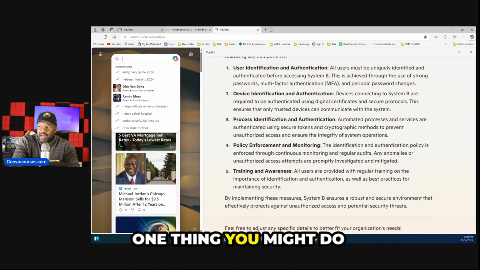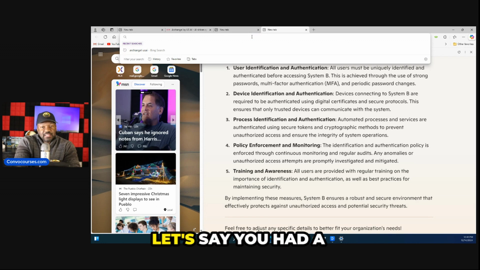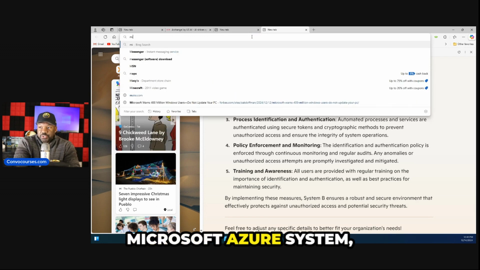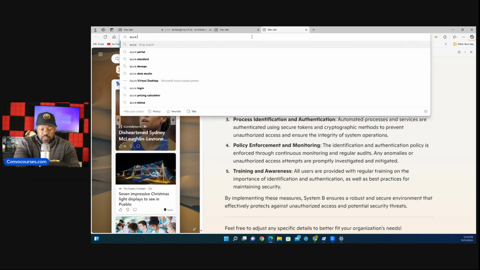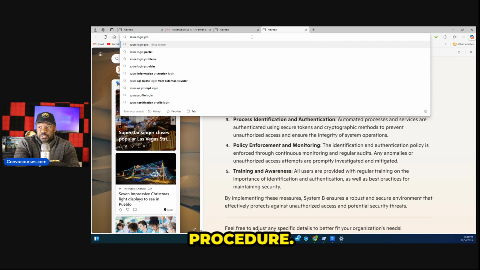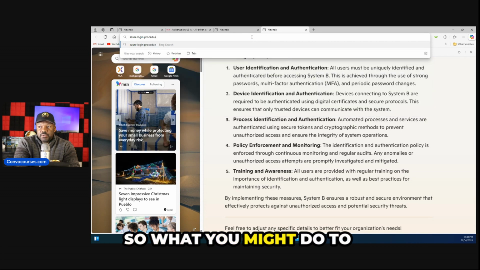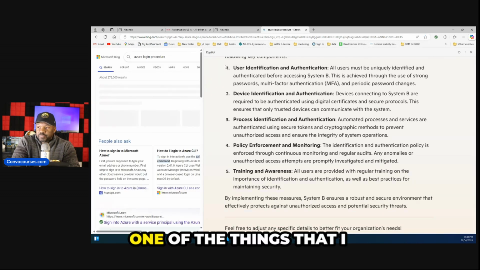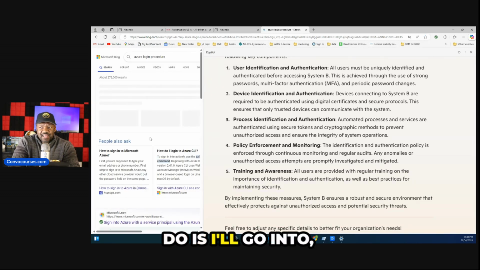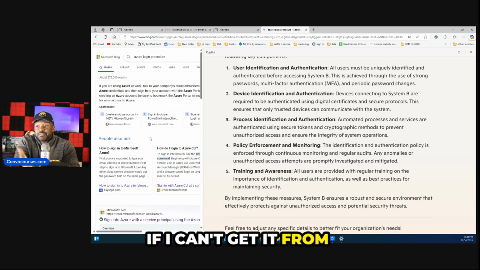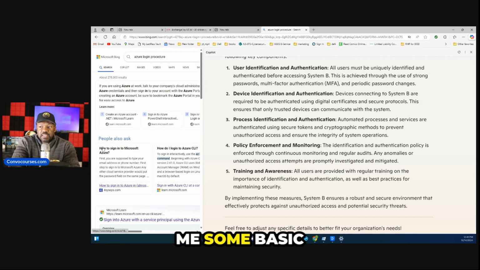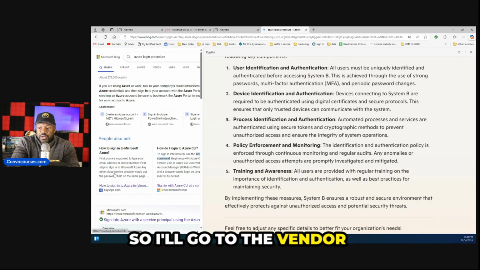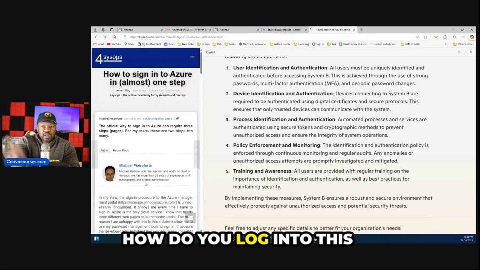One thing you might do is go here. Let's say you had a Microsoft Azure system, Azure login procedure. What you might do to help you with your job, one of the things that I do, is if I can't get it from the system team who does this on a regular basis, and they don't want to give me some basic information, I'll go to the vendor and figure out, okay, how do you log into this Azure system?